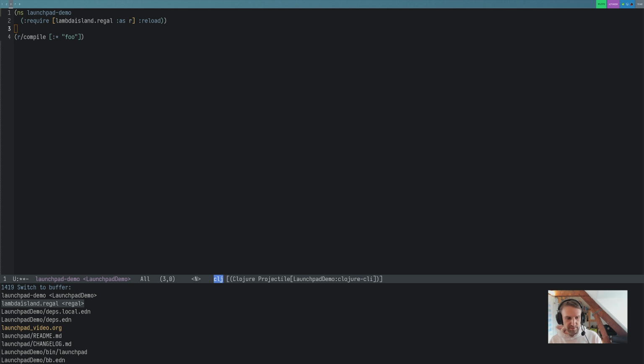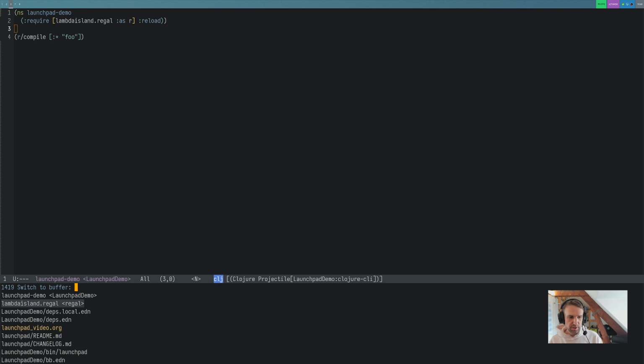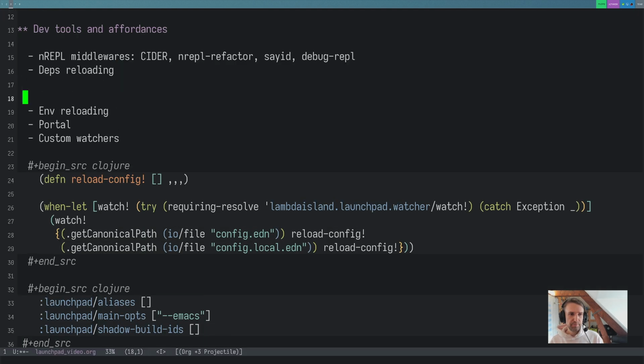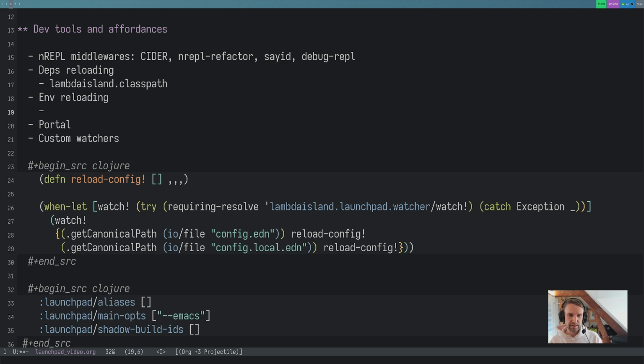Now, besides deps reloading, we also have .env support. Deps reloading is powered by Lambda Island ClassPath. If you're really only interested in that thing itself and not the whole package, then you can just use that. Env reloading is powered by Lambda Island .env.